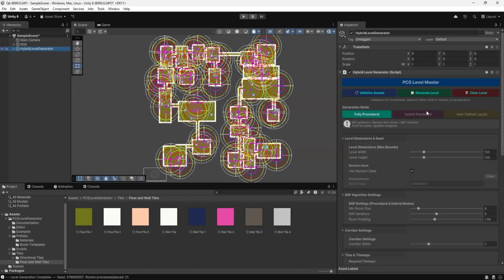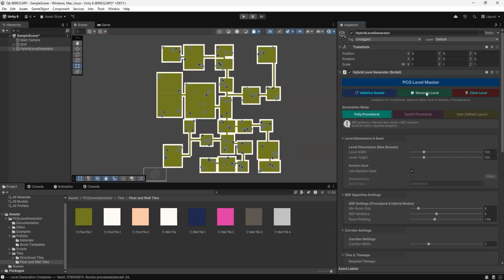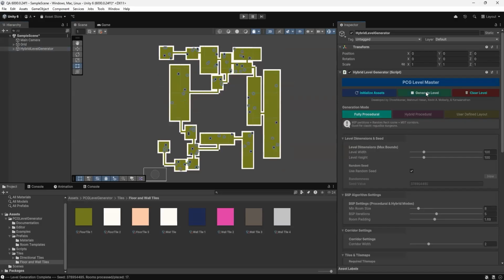Now we are going to discuss the different generation methods that are available in the PCG level master. The first one is fully procedural. Once you click that and hit generate level, you'll see the rooms getting generated differently. And if you want to make some changes, you can just scroll down.